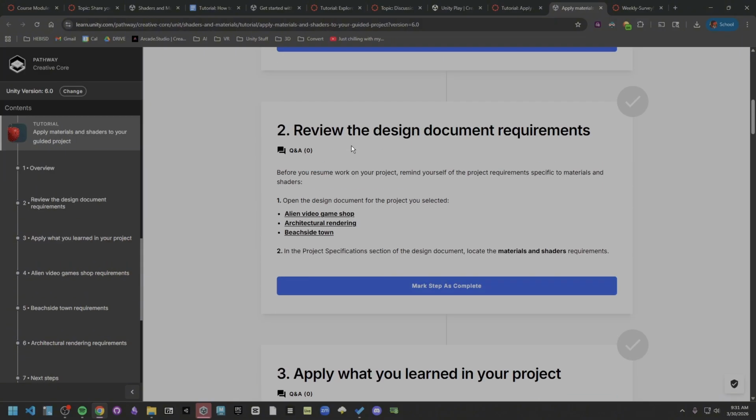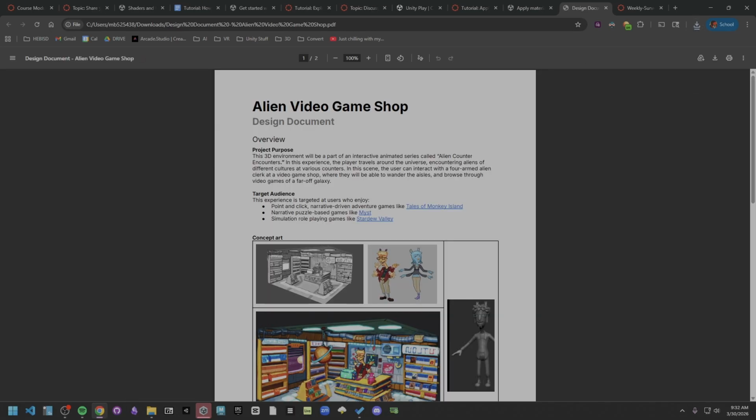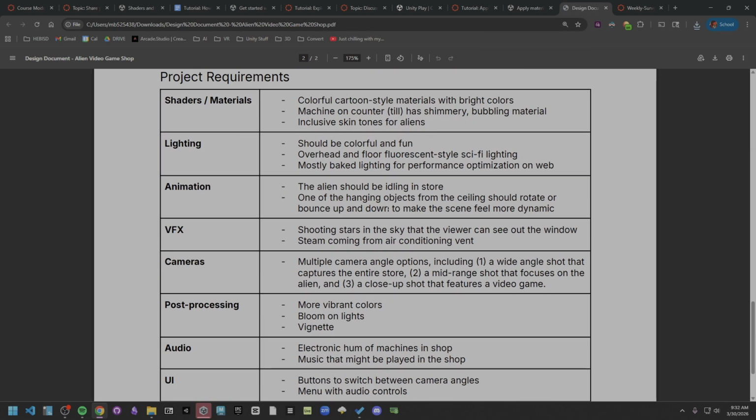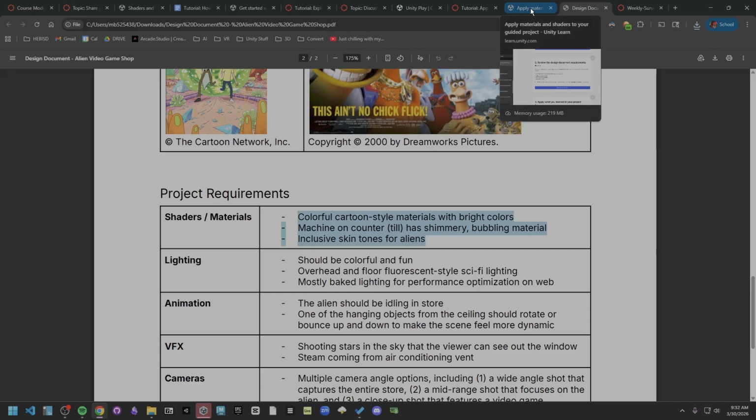So if we go look at the tutorial on that, it says at first to review your design document, right? So if we chose Alien Video Game Shop as our guided project, we go into the design document at the top there, scroll towards the bottom for the project requirements. You can see here's some basic requirements for shaders and materials on your chosen guided project. So make sure that you implement those as they say. And this is bare minimum, okay? You're welcome to change your guided project as much as you want and implement all different types of shaders and materials onto different things in there, that this is kind of a bare minimum of what's required.